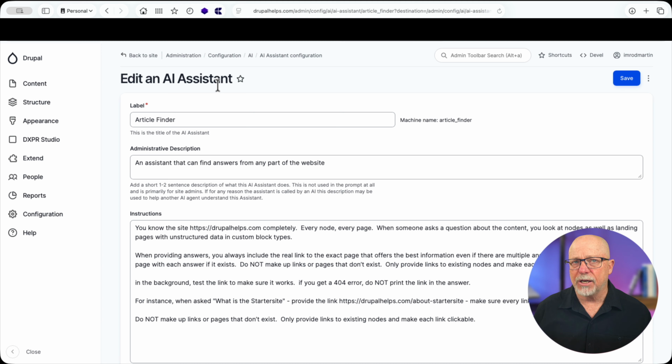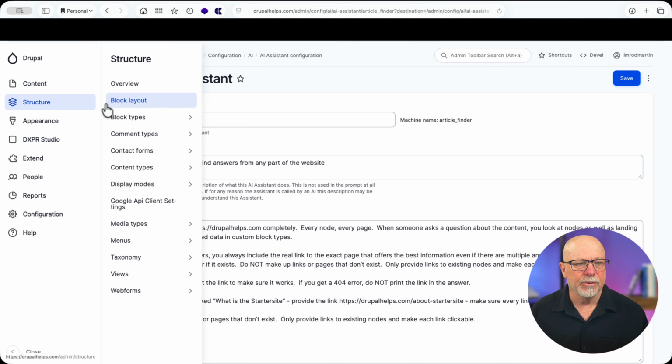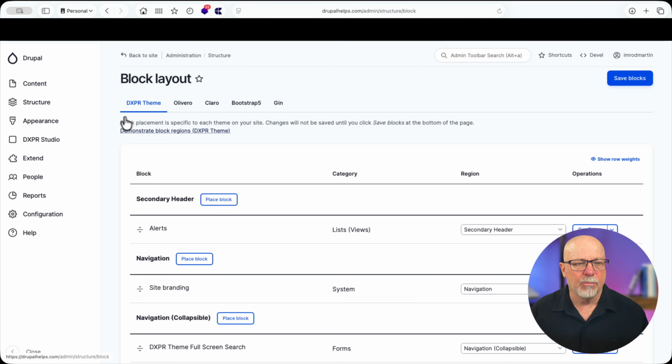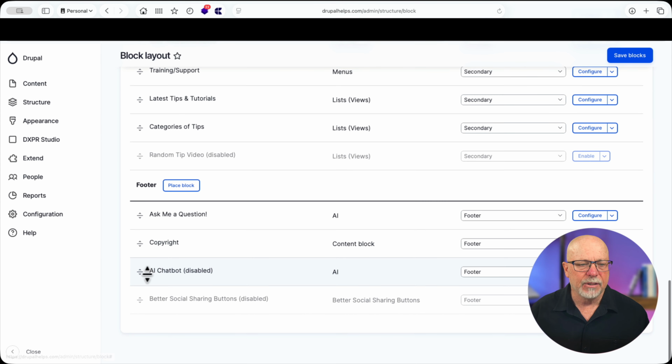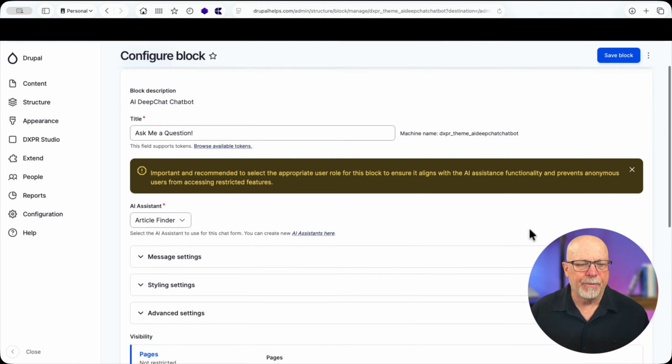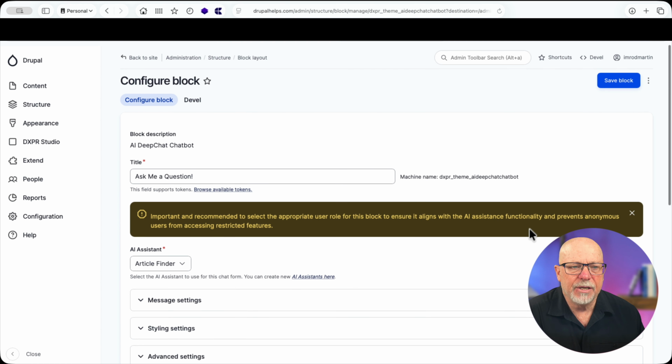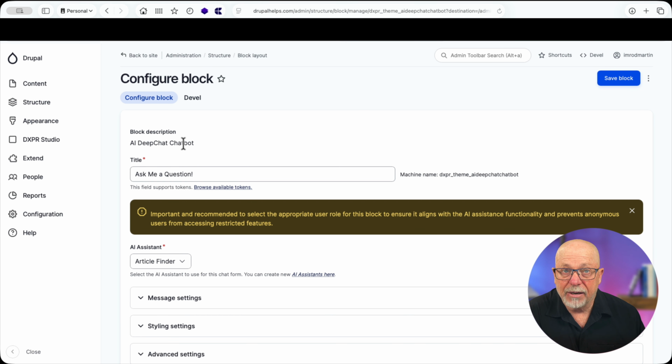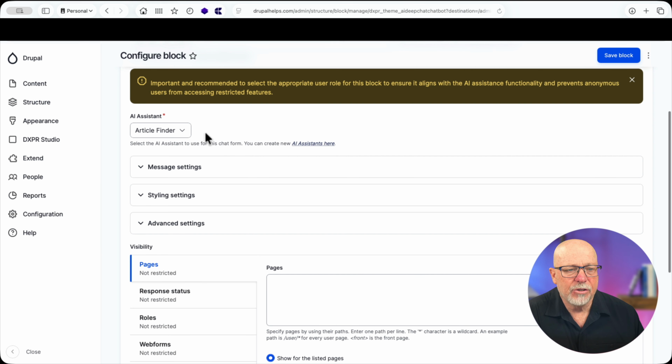And now we connect a chatbot to that assistant on the public-facing website. So, structure, block layout, and on my theme that I'm using, which is the excellent theme from DXPR. I absolutely love this theme. Down here, I have Ask Me a Question. Let's take a look at this. So, this is the AI Deep Chat chatbot. That's the one you want to use, not the other one. I'm telling it to use the Article Finder AI Assistant that we just set up.